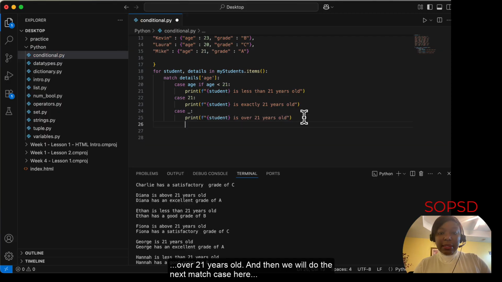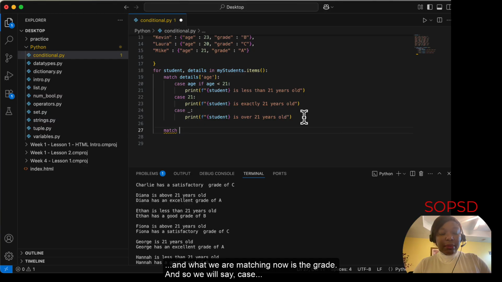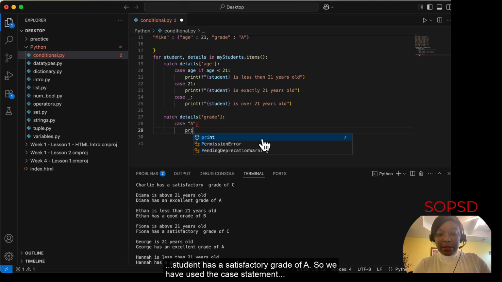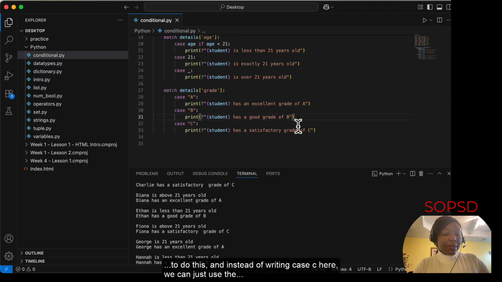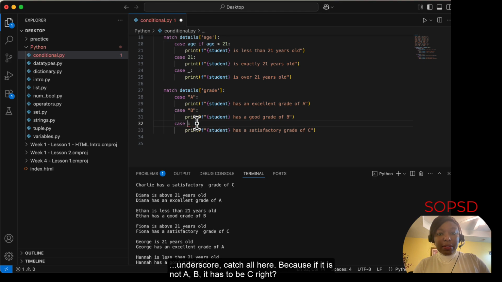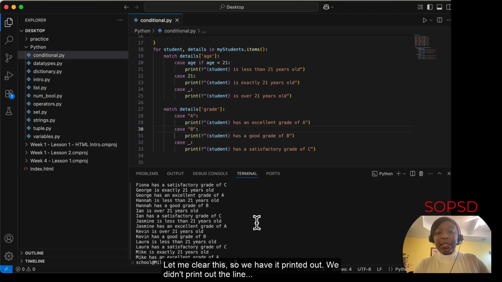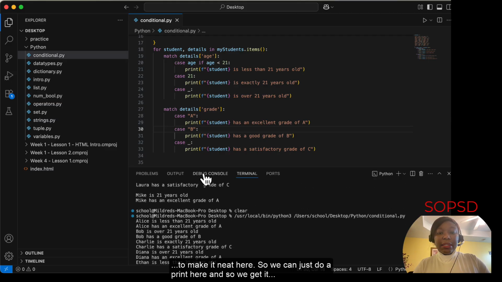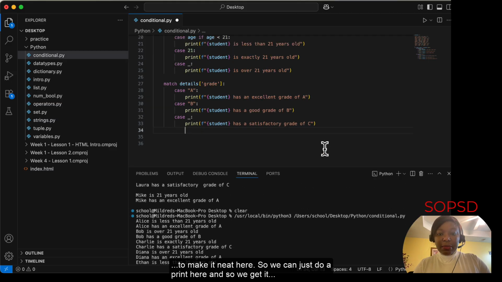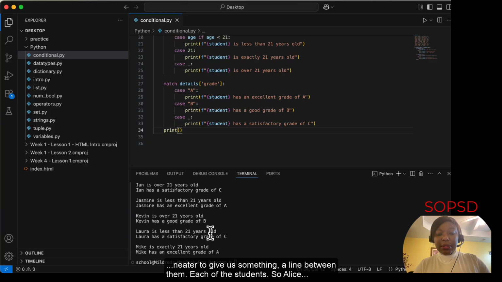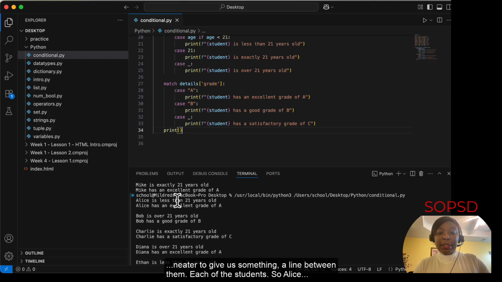And then we do the next match case here, and what we are matching now is the grade, and then we say case student has a satisfactory grade of A. So we've used the case statements to do this, and instead of writing case C here, we can just use the underscore catch all here, because if it's not A, B, it has to be C right there. So let me clear this. So we have it printed out. We didn't print out the line to make it neat here, so we can just do a print here, so we get it neater, a line between each of the students.